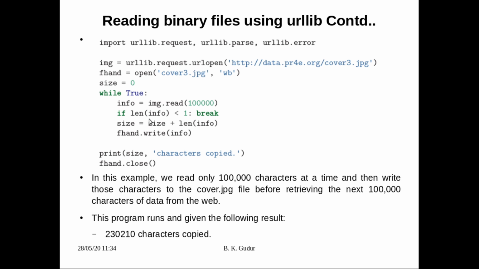Otherwise, for example, initially the size is 0, we'll add the length of what we have read to the size, and the information we have read will be written to the file. This will continue until the length of the information that we read is less than 1. Whenever the sender on the other side has sent all the data, the read will return just 0 bytes, then this while loop will terminate.